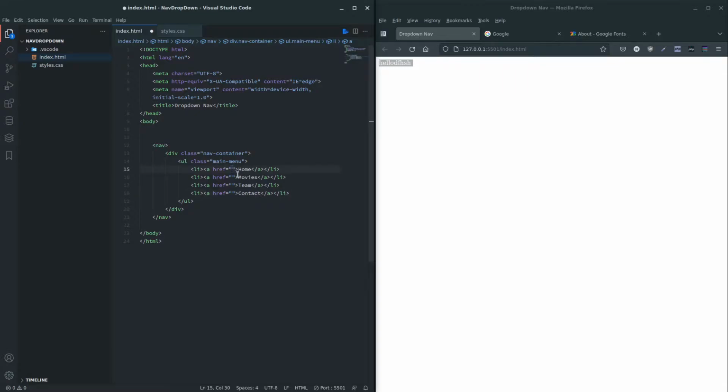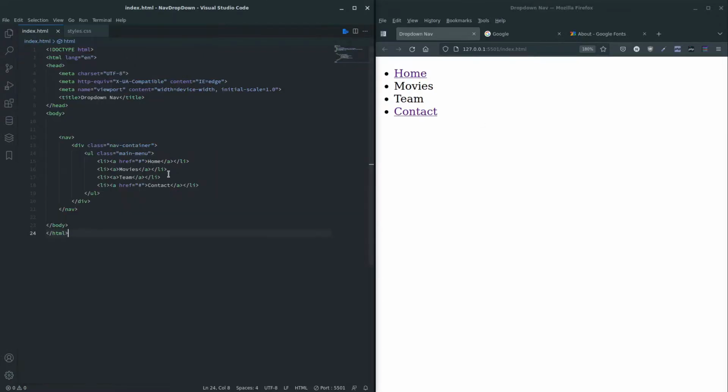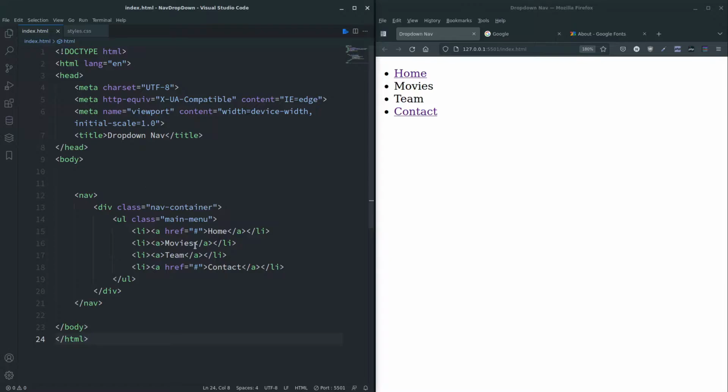For home I'm just going to put hashtag, and the same for contact. In these two I'm going to actually remove the href altogether, because those won't actually be anchor tags, they'll be the headings of the sub menus. The reason I'm leaving the anchor tags in is so the styling will be consistent. But if we save that, you'll see them here. Let's just zoom in a bit. There we go. In fact, let's zoom in everywhere so you can see what I'm doing. There we go.